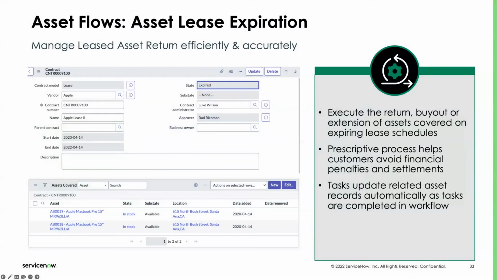So this feature is going to allow you to manage your lease asset returns efficiently and accurately, and this will help you avoid any financial penalties or settlements. And one thing to note is that tasks update related asset records automatically as the tasks are completed in the workflow.